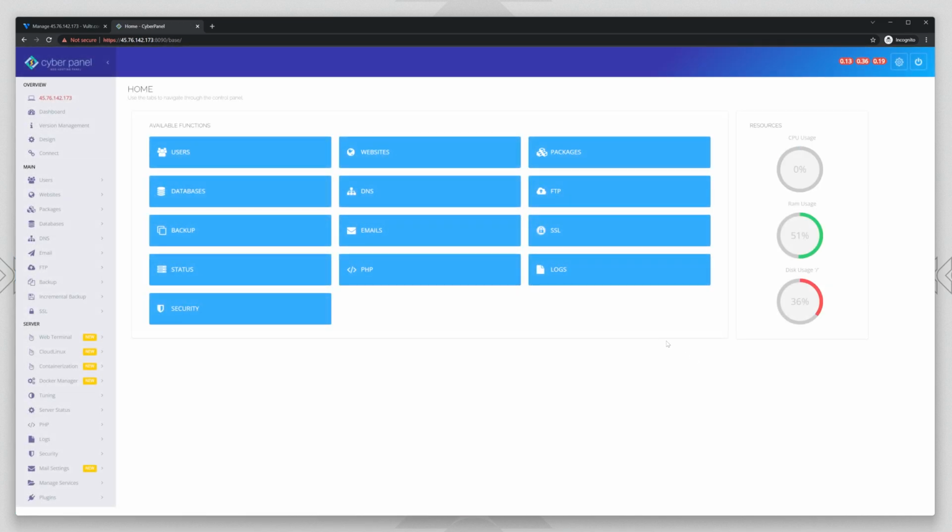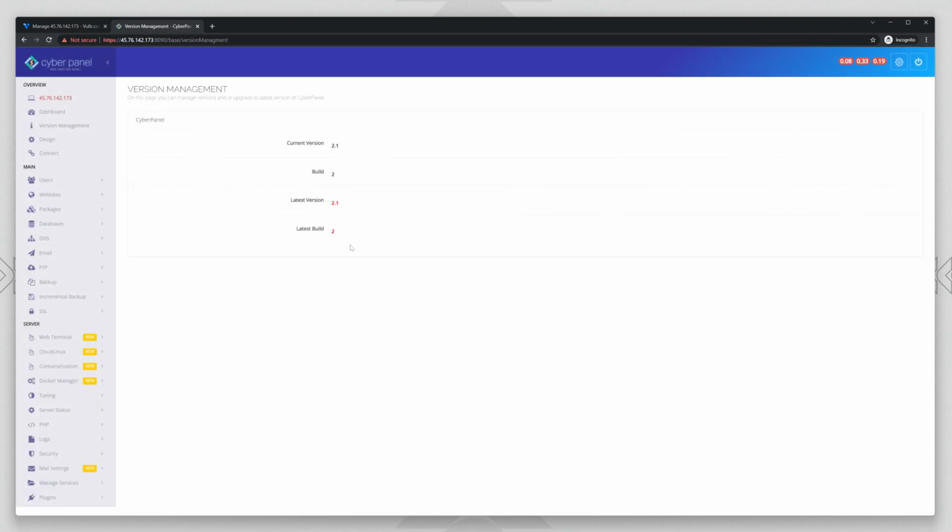And you are in the CyberPanel dashboard, and here you see your CyberPanel, like cPanel. You can configure everything and so on. The most important thing is to check if the version is correct. I see the version is fine.